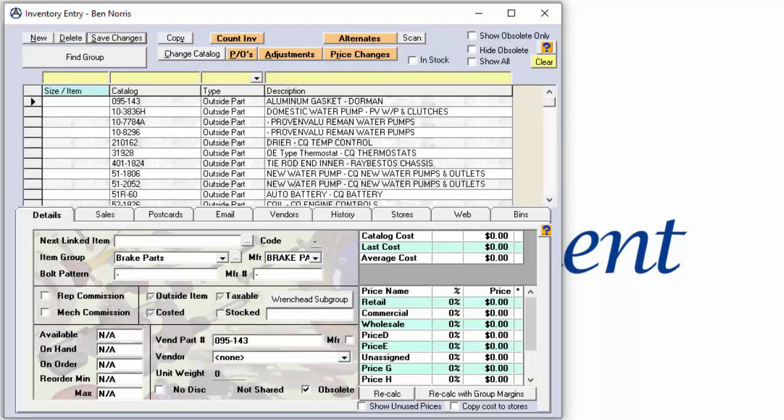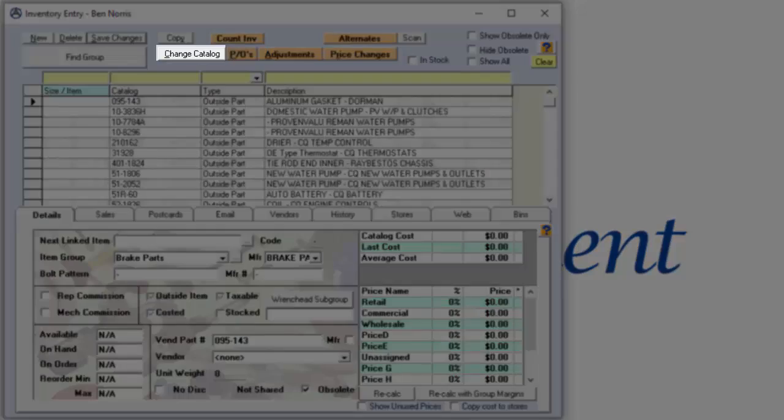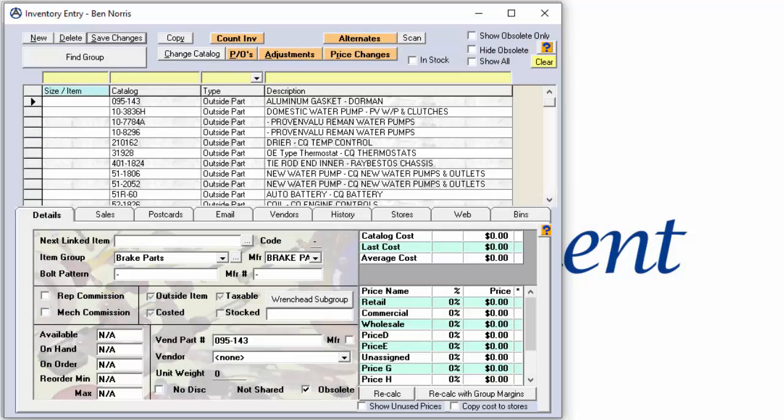Delete will delete the currently selected part on the inventory screen. The system will warn you before deleting the item. Whenever you make changes on the inventory window, click the Save Changes button. The Copy button will let you copy the currently selected item in order to enter a new similar item into your inventory. The Change Catalog button will let you change the catalog number of the currently selected item.